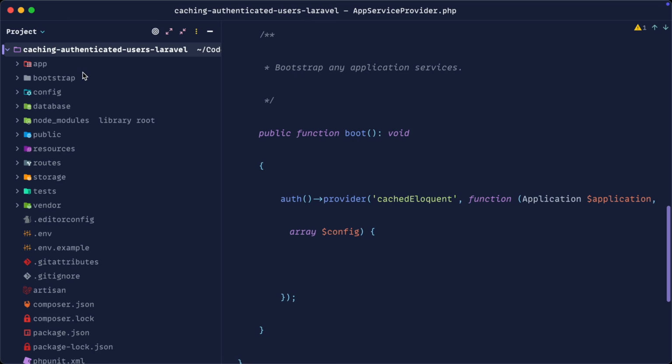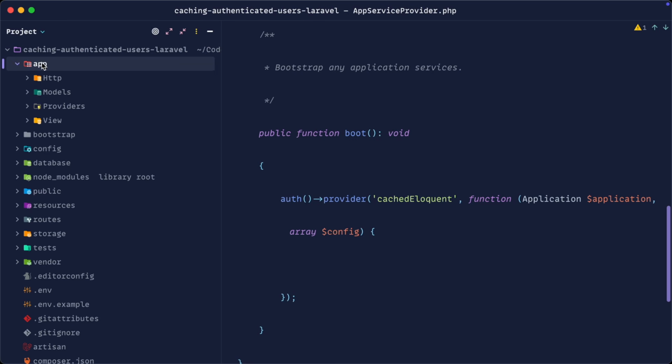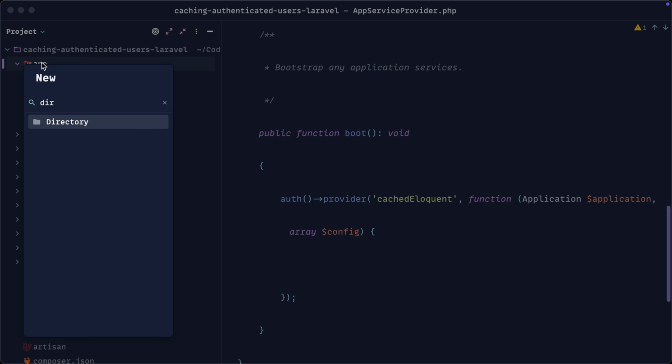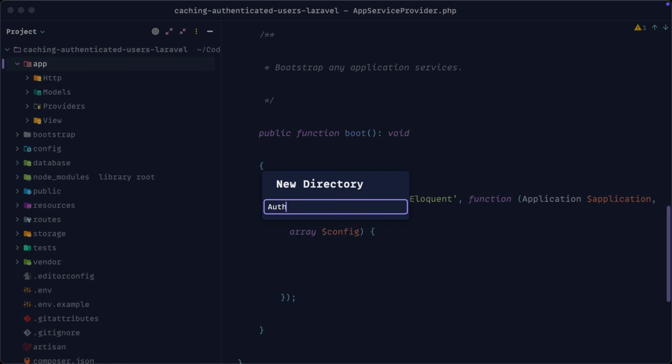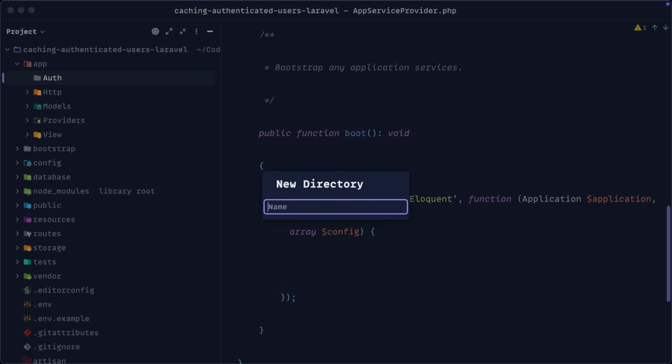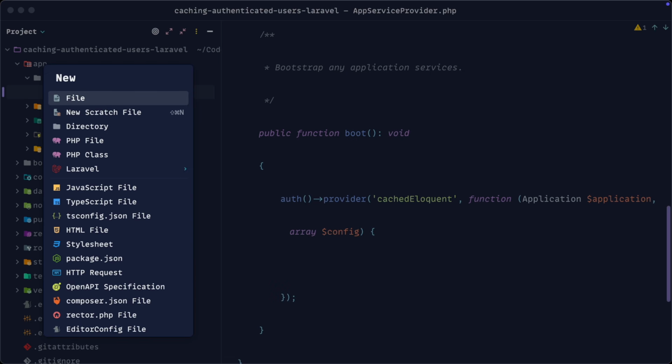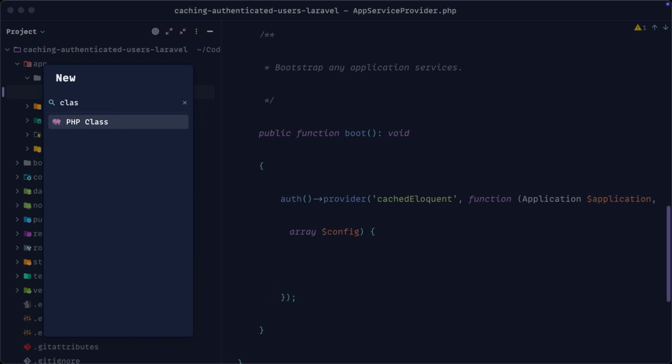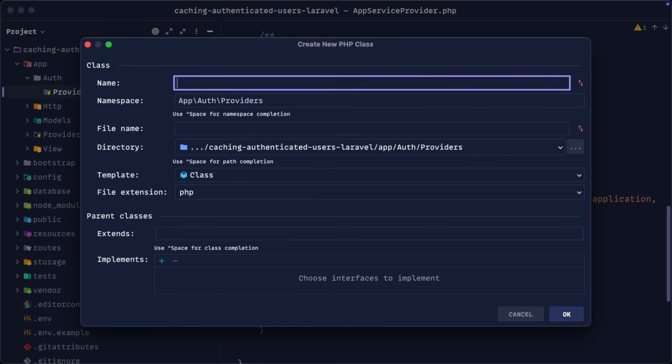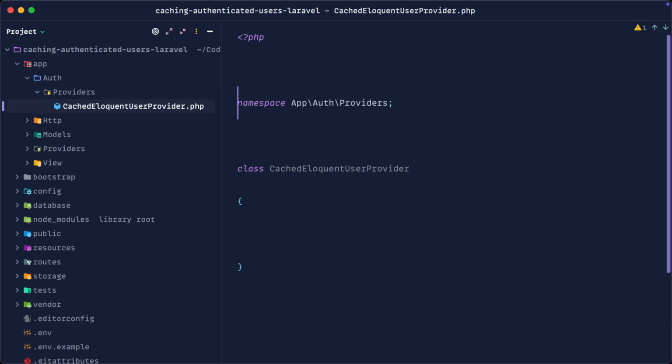So how do we do that? Well, where do we put this? Well, we can just put this within our app directory here. I'm going to create a directory in here called auth, and we could even create a directory in here called providers as well if we wanted to keep things nice and tidy. And we are just going to create a PHP class in here, and let's call this cached eloquent user provider. So basically eloquent user provider with cache tacked onto the end of it.